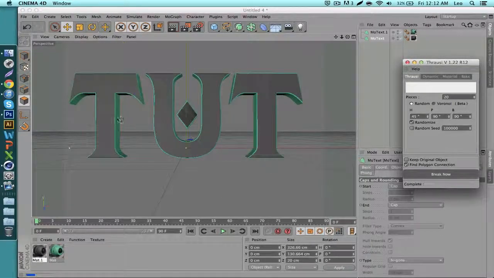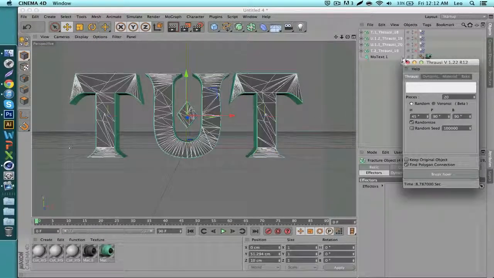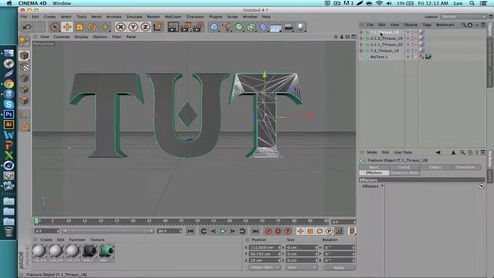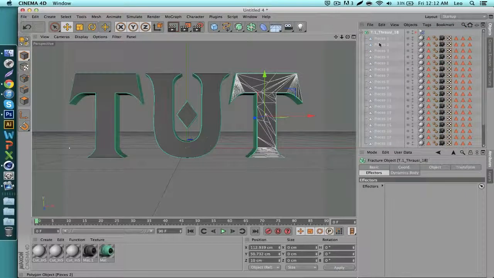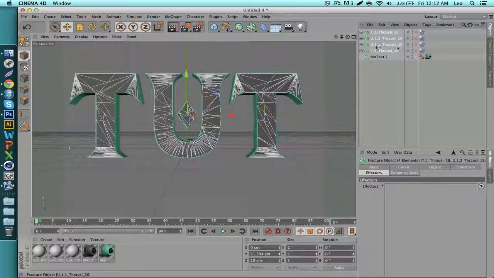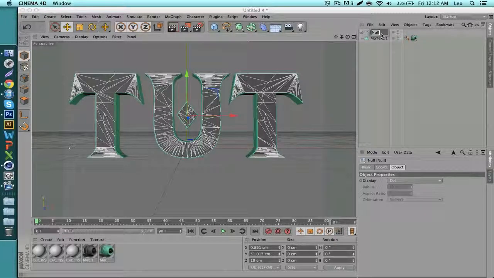And as you can see, it's going to start breaking up each and every piece into individual polygons. So once it's done, you can go ahead and select all of the fractures, which now contain all the broken pieces for each part, and select all of them by clicking on the first one, holding Shift, clicking on the last one, and then do Alt-G, and that groups it into a null. Go ahead and rename that to whatever you want. I misspelled that. Oh well, there we go, Thrausi.